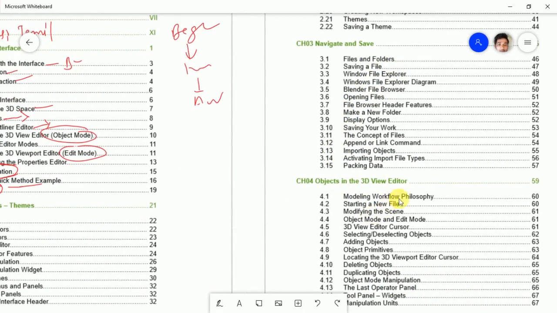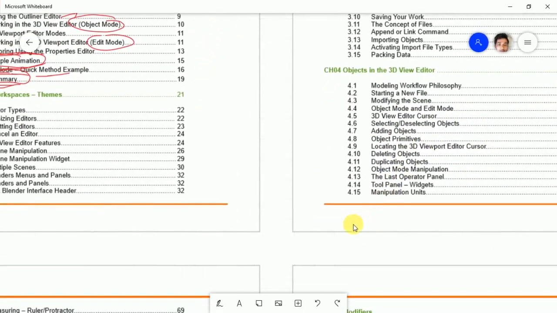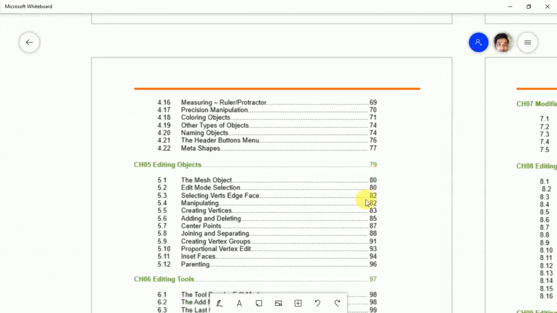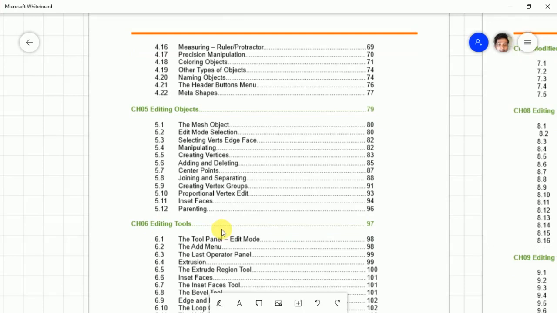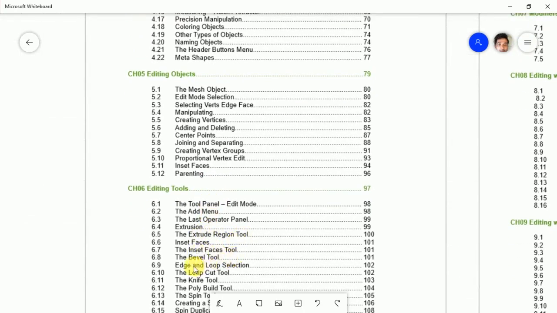Okay, modeling, how to model, modeling philosophy, modifying the scene, selecting object, adding object. Okay, this is basic thing that is important. Okay, here then we go on editing object, how we edit, adding and deleting center point, the mesh object, editing mode selection.